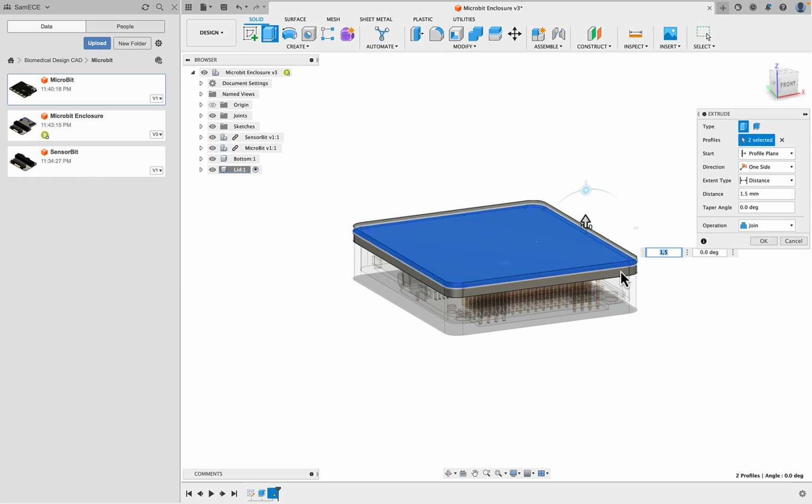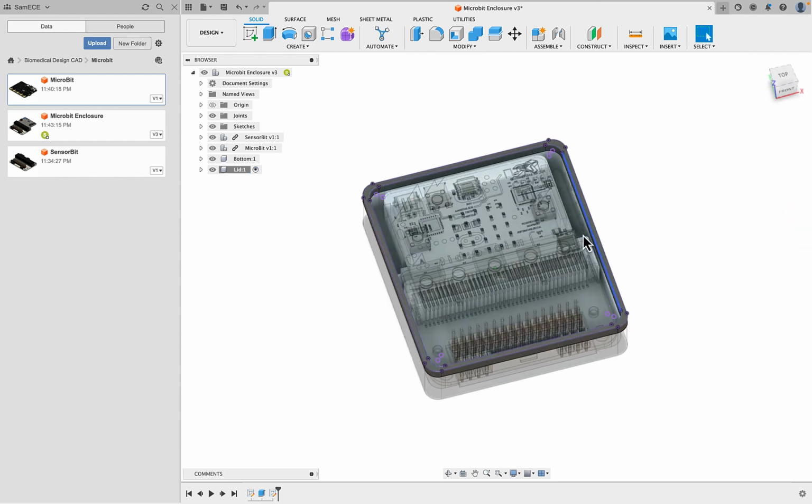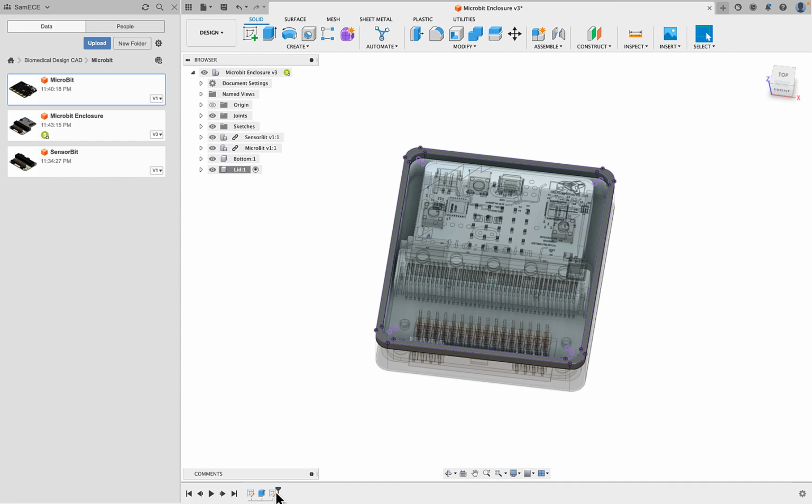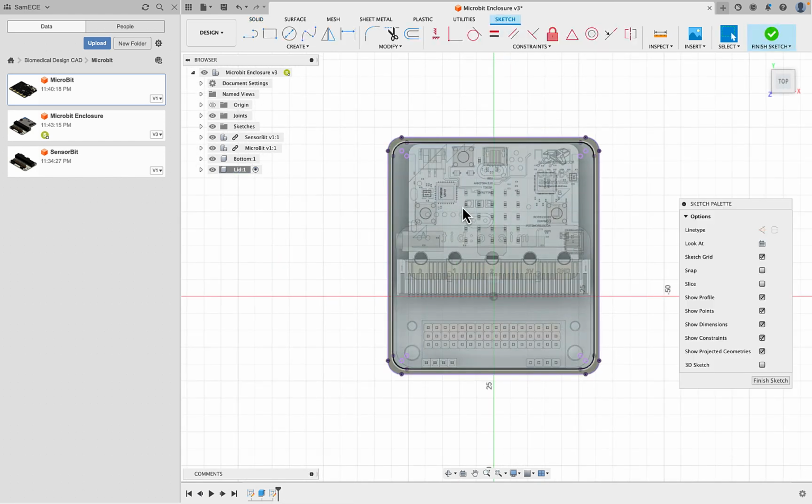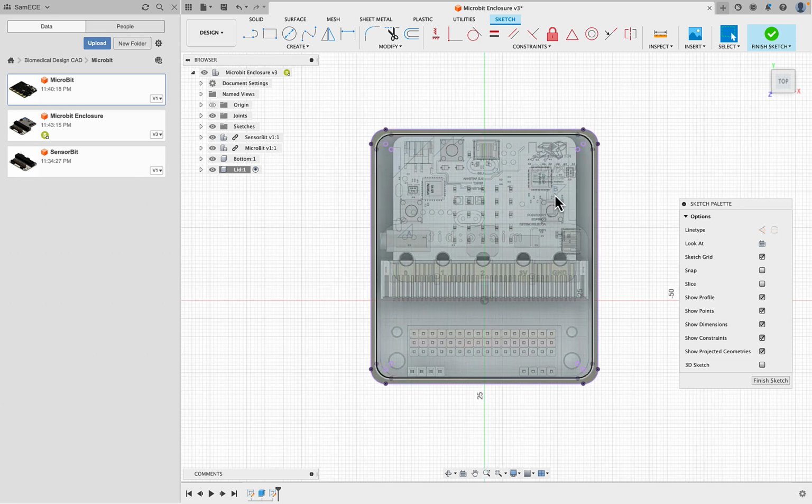Actually, well, I could do some cutouts for the various buttons, but I could also do this beforehand. So I think I'll actually change my mind and just edit the sketch I just created in order to do the cutouts for the buttons and the LEDs present in this area. And of course also all the pins down here. So first off, let's do the buttons.